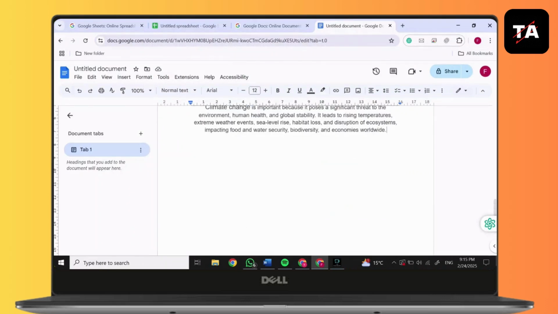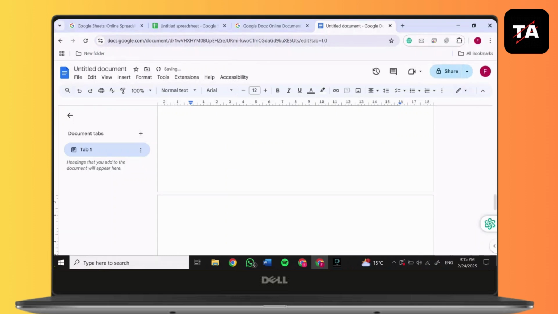Or you can simply use Ctrl plus Enter on your keyboard. Together, press Ctrl plus Enter and your page will break in this way. This is how to insert a page break in Google Docs.